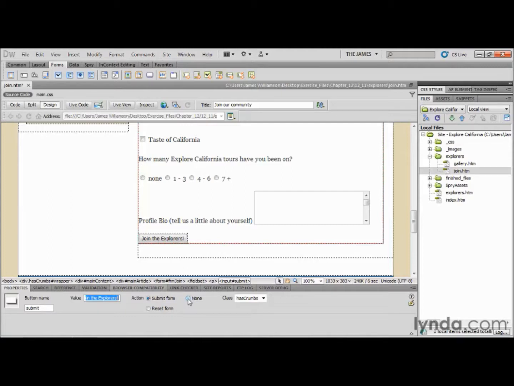That's going to allow you to go in and, through the use of JavaScript or some of the behaviors that Dreamweaver has, assign a different action to that button, such as navigation or something along those lines. So there you go. Our form is almost finished. There are just a few more things to do.